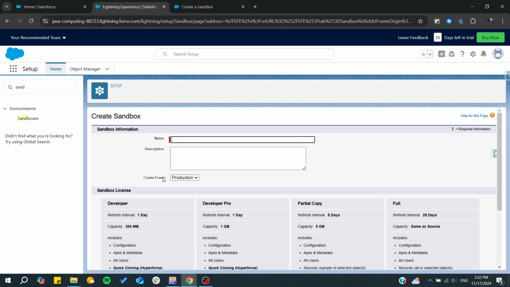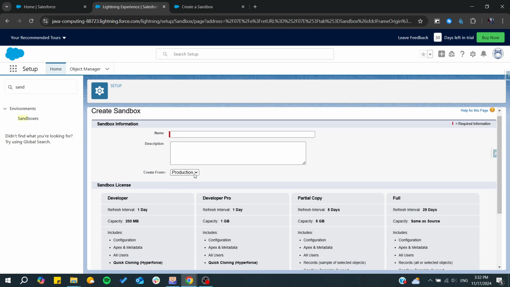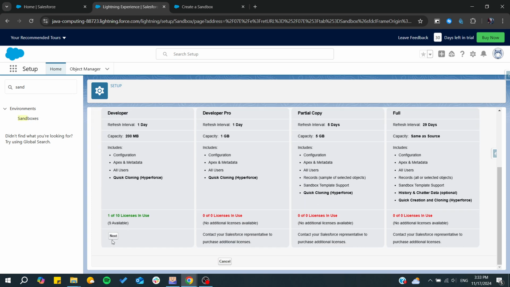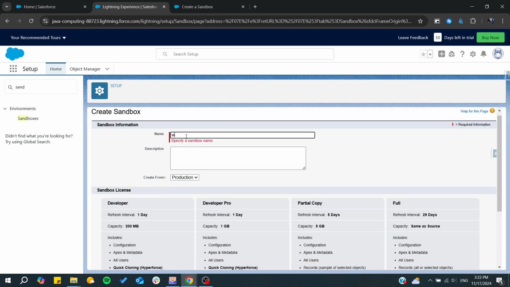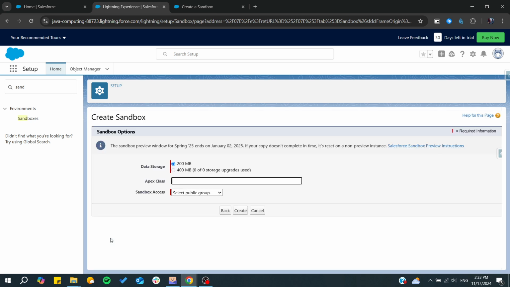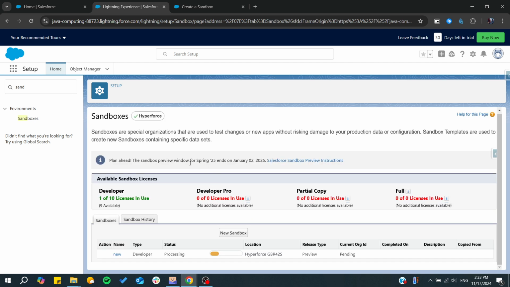and then you give it a name. Of course, it will create from the production environment, and then you just click on next. From here, you specify a name for this one. Then you add a data storage. You add an Apex class for this if you would like. But what matters the most is to have a public group to access this sandbox. So make sure that you have the access for the sandbox. I'm just going to click on cancel, and that's it.